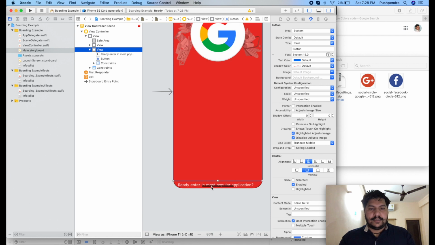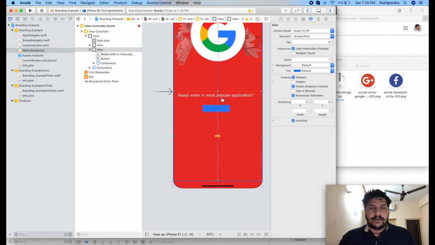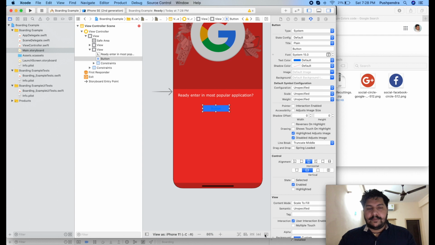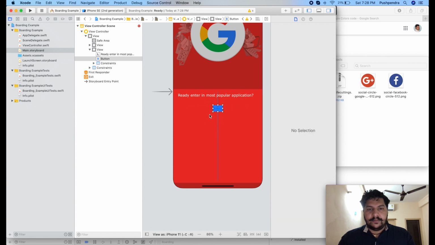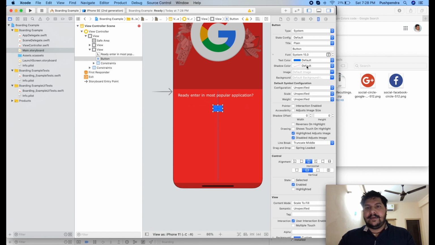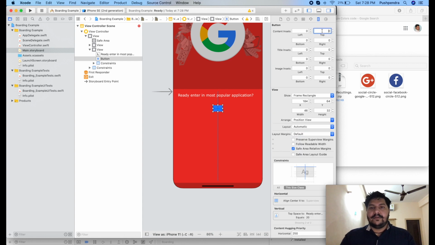Great. And it's again come to down. We have to do that. Now what I'm going to do, I'll take center horizontal, and now I will insert this view from left side 60, from right side 60. Okay, from top 15, from bottom 15. Okay, so here it is.